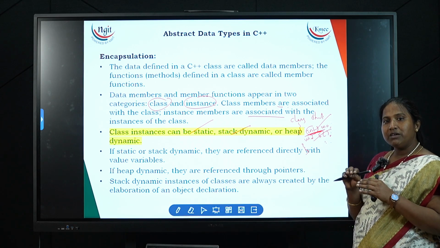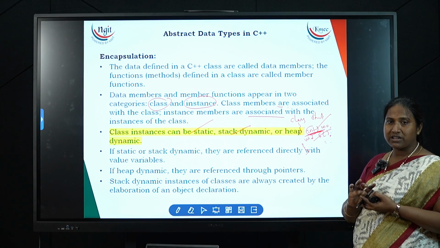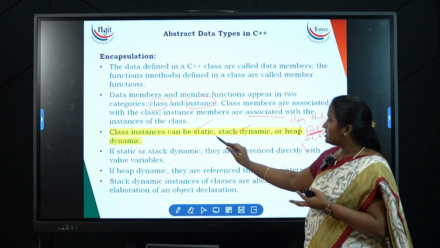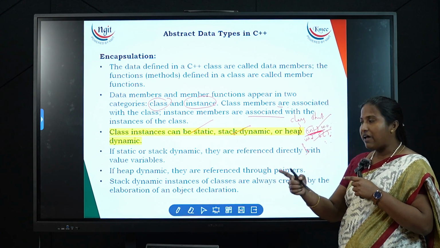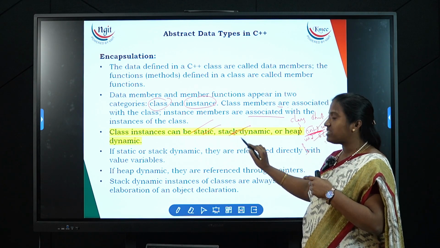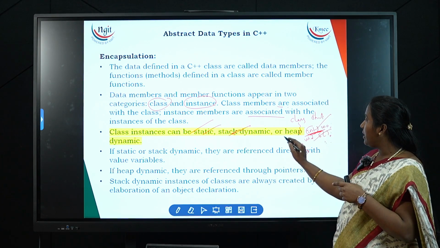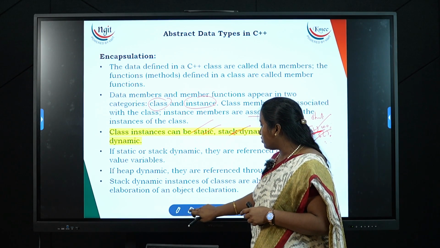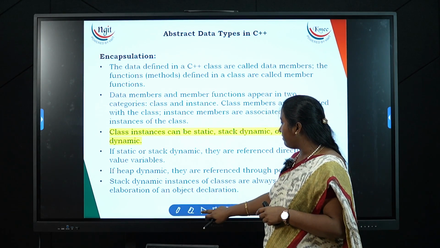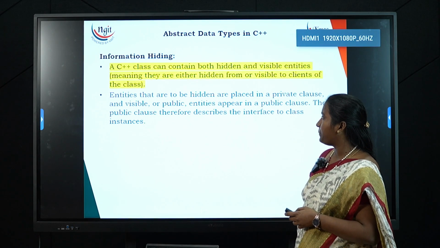So generally a variable will get instantiated in three kinds of ways, which are static, stack dynamic and heap dynamic. If they are concerned with a value, then we say it is static or stack dynamic. If they are concerned with a pointer, then we say it is heap dynamic. So these three ways you can create a variable inside of a program.